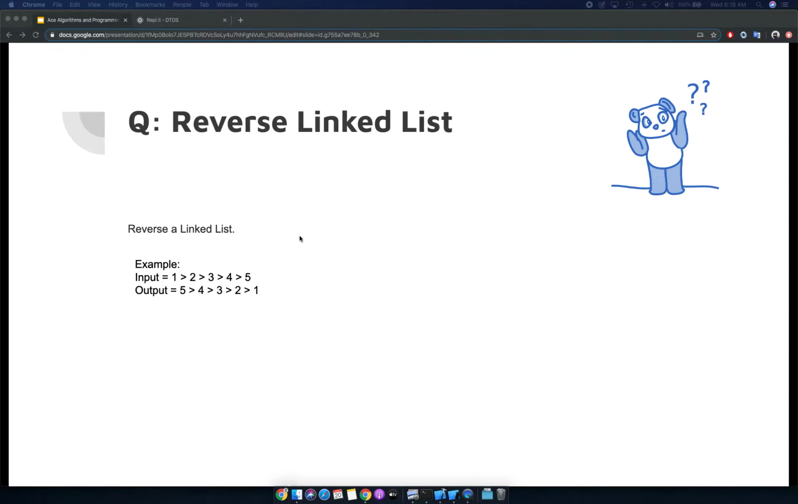Hello and welcome back. In this video, we're going to be looking at another interview question for linked list. This time, we're going to look at reversing a linked list. The problem given to us is that we have a linked list 1, 2, 3, 4, 5, and we need to reverse it and print 5, 4, 3, 2, 1. That's the question at hand, and we need to figure out an algorithm to reverse this list.